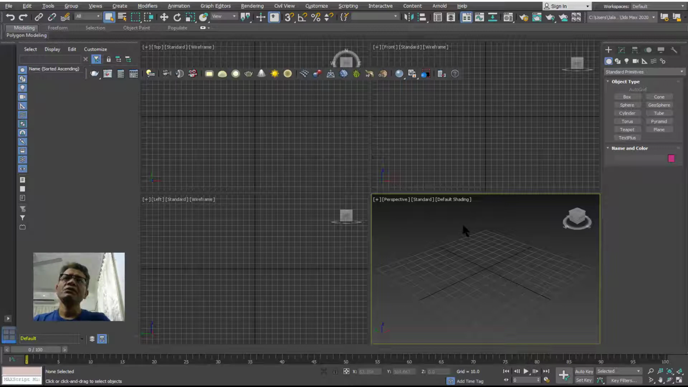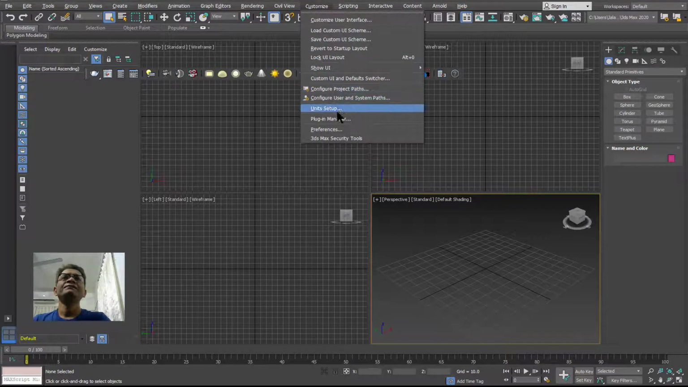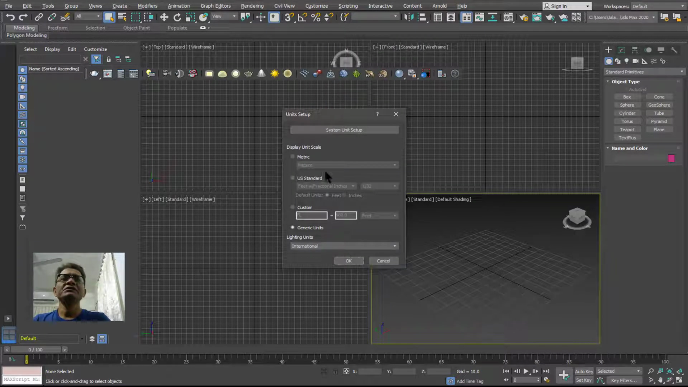First, we have to go to Customize and Unit Setup for measurement. Then click US Standard, then select Decimal Inch, then press OK.